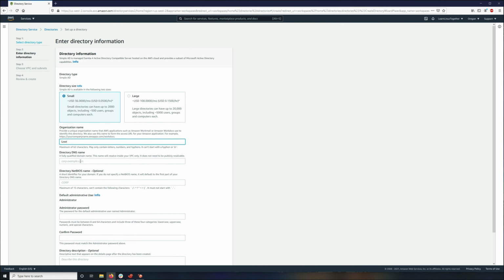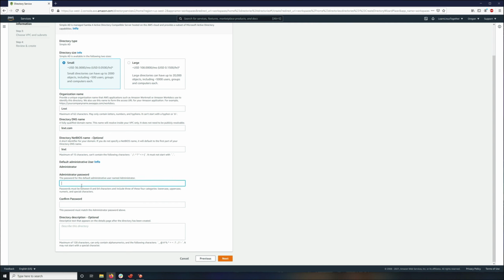So whatever your DNS name, fully qualified domain name here is, they give you the corp.example.com. I'm just going to do nxt.com, and then NetBIOS, which is the shorthand. I'm just doing LNXT. So the admin password, I'm just going to make a quick one real quick. Make sure you write this down. You're going to need it again.